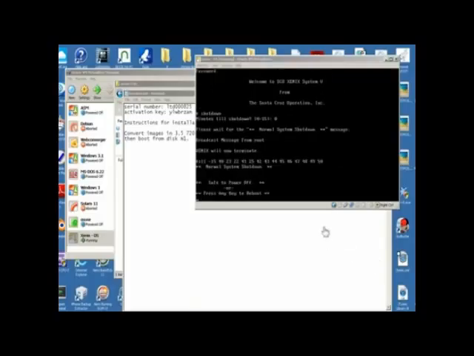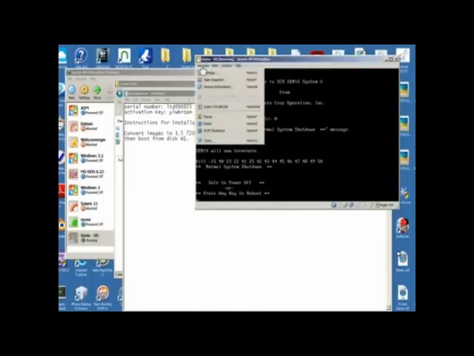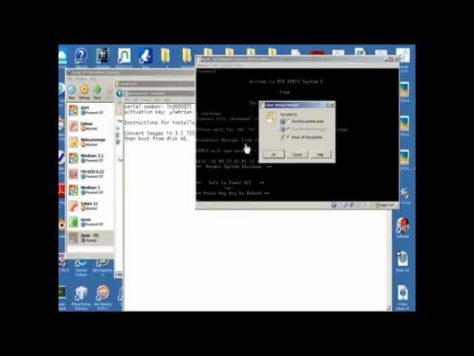And then when it says safe to power off, then just click machine and close, and then select power off the machine and click OK.